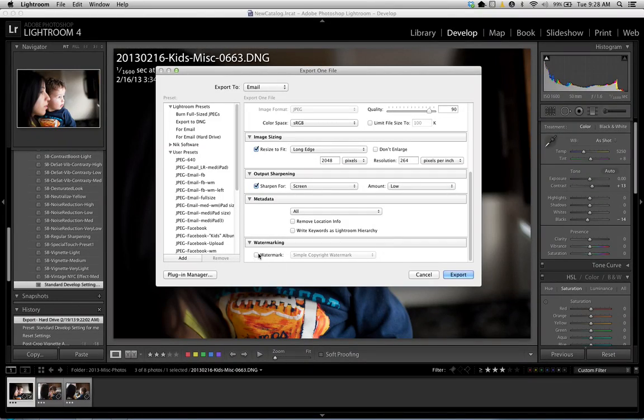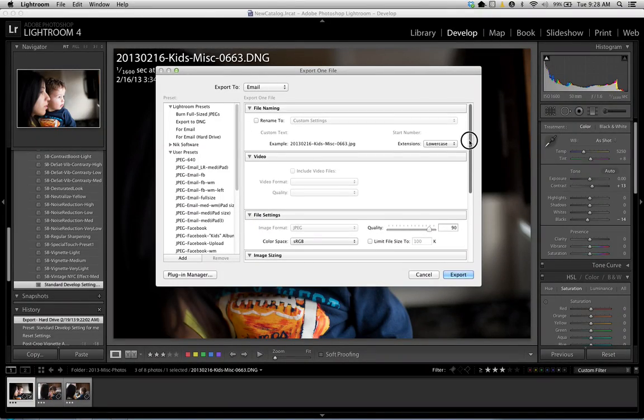And then you can choose whether you want to watermark it or not. In this case, I'm not going to watermark it. I'm sending it to family and friends, so they don't need a watermarked photo.